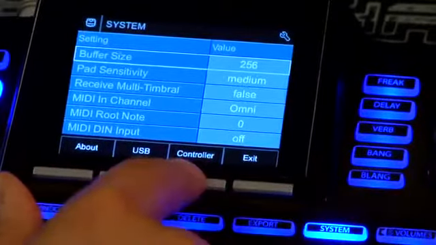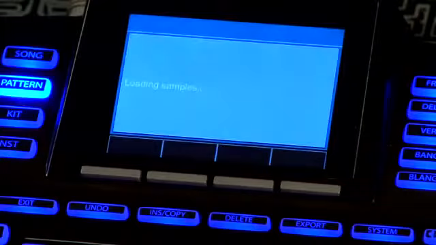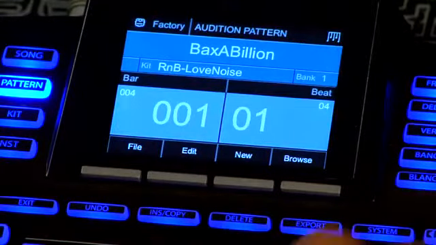One is controller mode. If I set the beat thing to controller mode, then it will control BeatThang Virtual. It's a full controller for BeatThang Virtual, and I can still use all the buttons and everything on here, but instead of switching modes on the machine, it's switching them in the software. And I can exit out of that by hitting exit at any time. It'll take me right back to the hardware as a standalone piece.